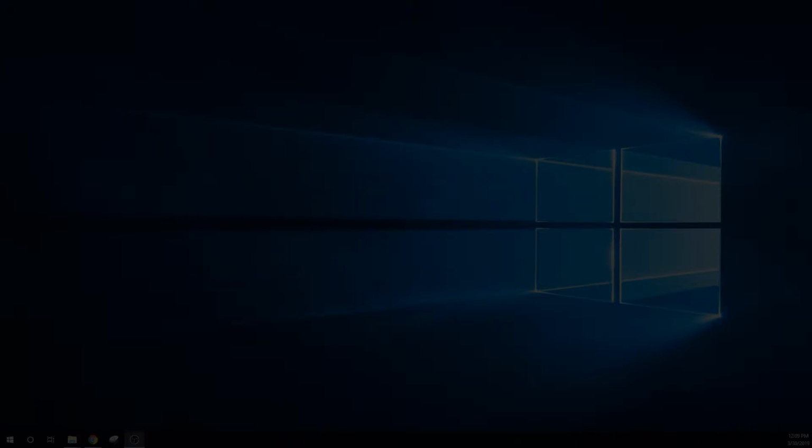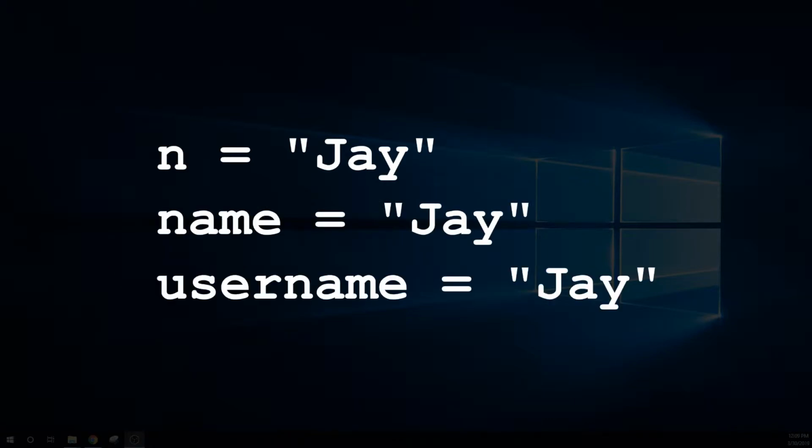Variable names can be short or long. You could choose to store a user's name in a variable named n, or a variable named name, or a variable named username. Usually using a longer name makes the code easier to read because the variable name is more descriptive, but using a shorter variable name can be quicker to write and can be used in some instances.